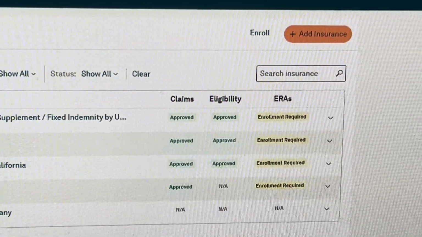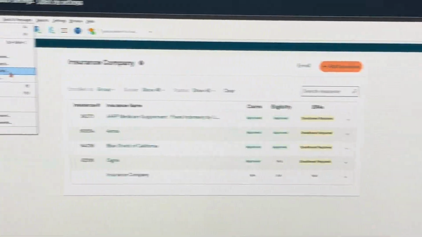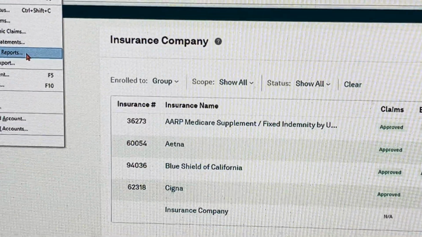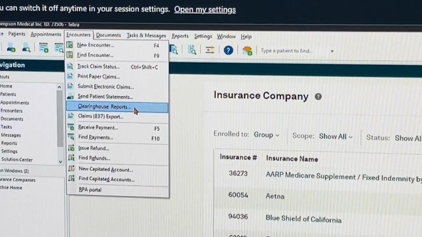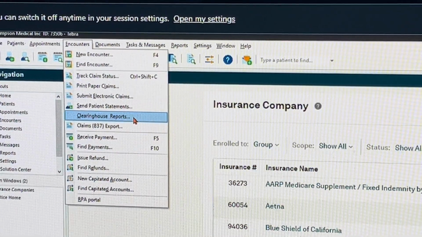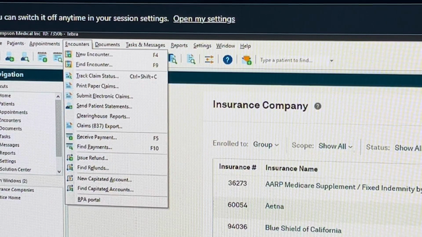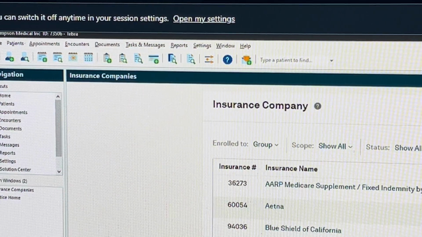You will be going to Clearinghouse, and this is where we will be posting the electronic payments, and that's covered in the second part of this training. We will not be covering how to post electronic payments here. It's only the manual process when you are not enrolled and not approved for ERAs.